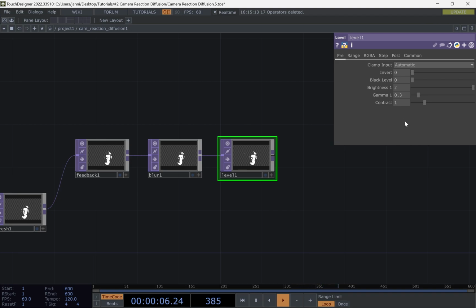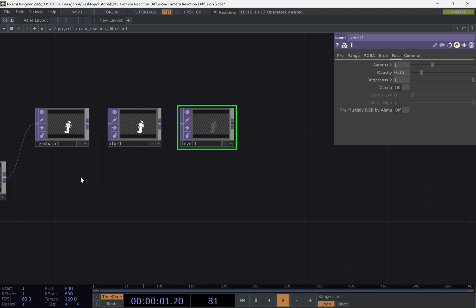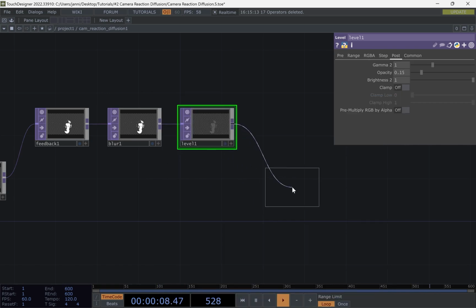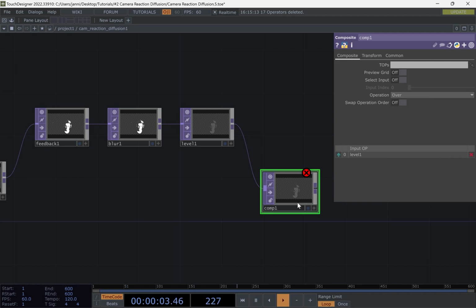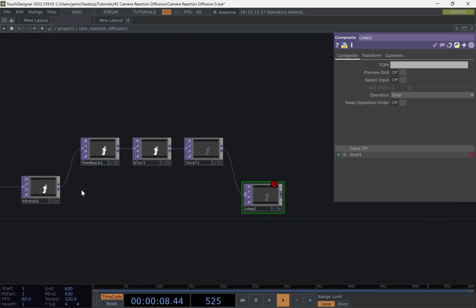So we leave it like this, and then we go to post here, and the opacity needs to go down by a lot. So I would say like 0.15. All right, cool. So to close the feedback loop, we add a composite, and we change the operation mode to over. And because the comp needs two inputs, we also input the original image here.